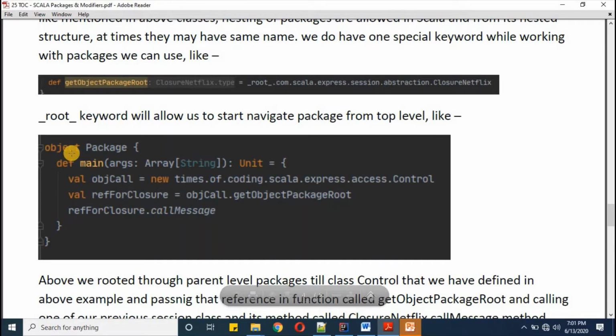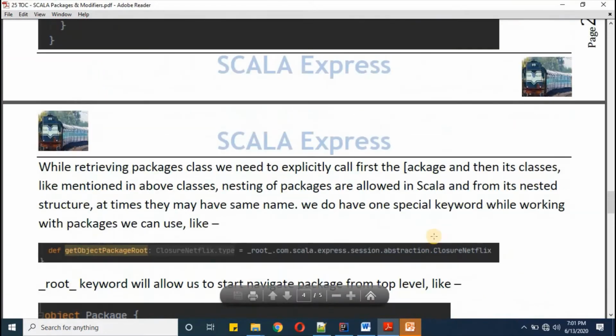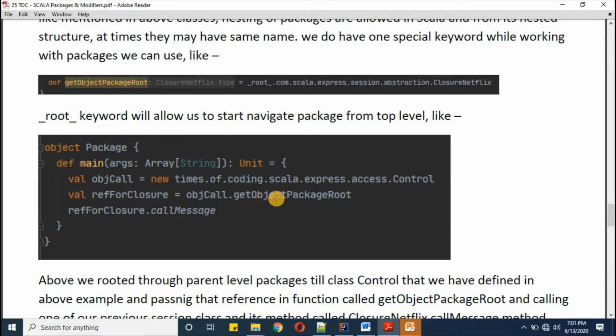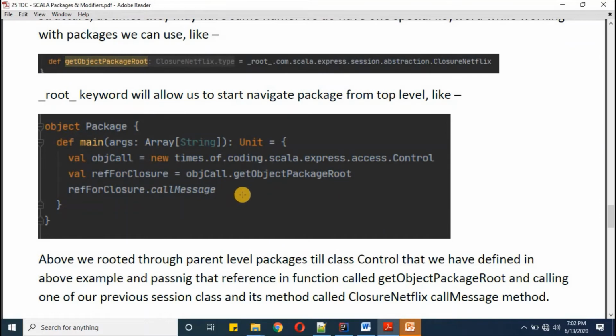So now I will create one object called package. Inside that package object, I will define one main method. And here I'm calling this Control class. So this Control class we have defined in the above example. And from this, we will get getObjectPackageRoot. So when I call getObjectPackageRoot, the call will go to this function and we will get this closure Netflix object. Inside this closure Netflix object, we will have a call message for debug message purposes, which we will see in our practical examples.